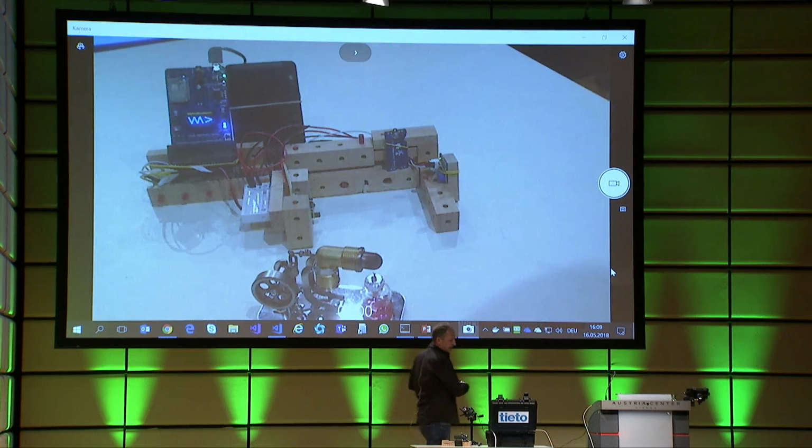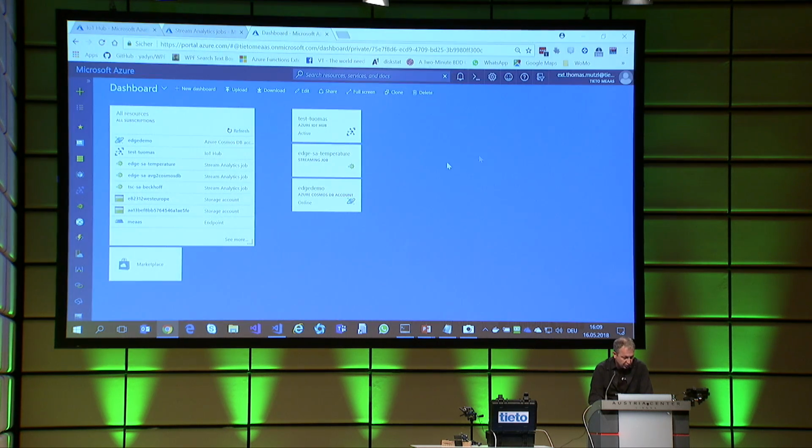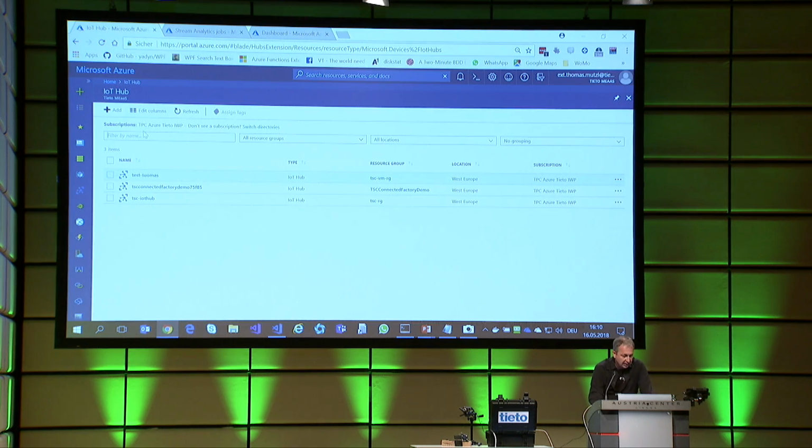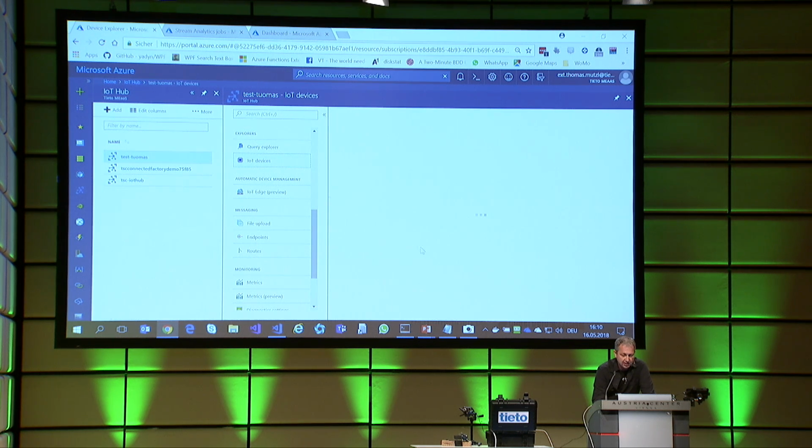Let me start with that. So go to the portal. Here I have an overview of my available IoT hubs. Can you read everything? Select this one. There you go. Here there's a section for IoT devices. And you will see there's already one registered device, which in fact is this Stirling Engine.